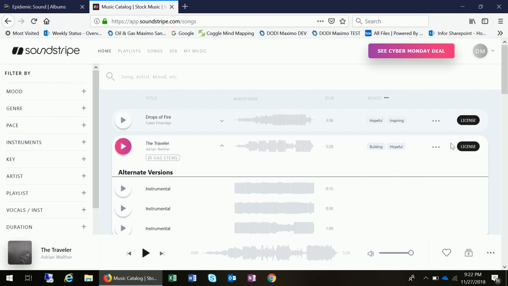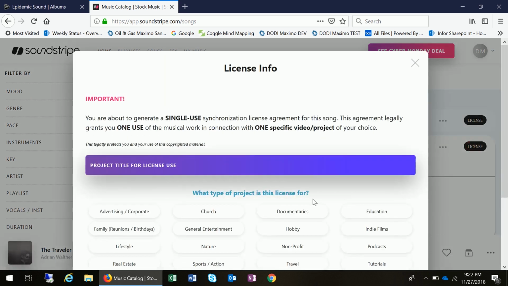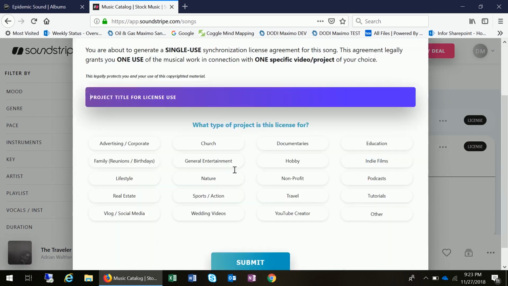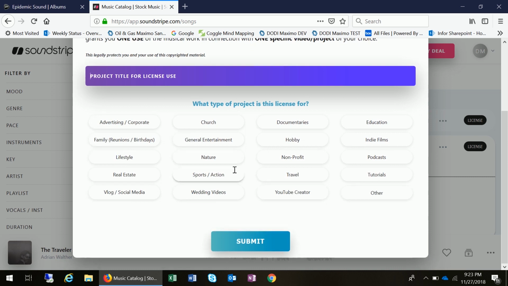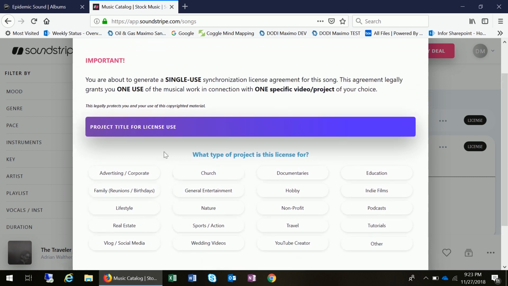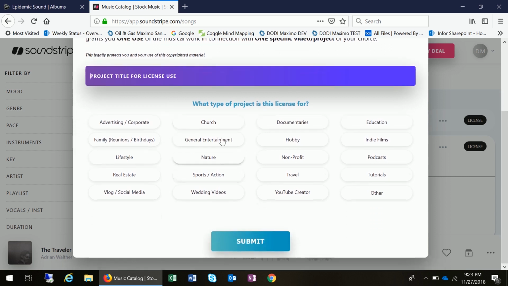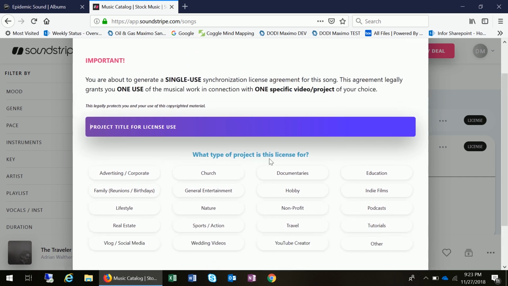That's pretty cool. We can go in here, and when you click license, it's a little different than the way Epidemic Sound does it. I'll talk about licensing in a minute, but instead of downloading from Epidemic Sound, Soundstripe has license. So you put the project title that you're going to be using for that license, what the license is for, the type of project. You see here there's a lot. There's podcasts, indie films, YouTube creator, vlogging, real estate. They have all sorts of different groups for a project. And then you submit and you download it. So that, as you can see here, it generates a single-use license.